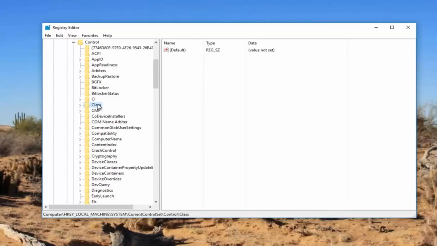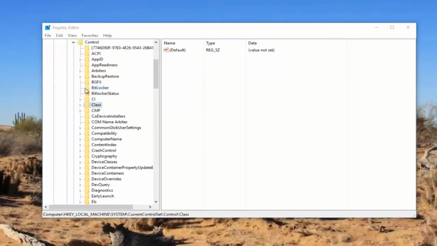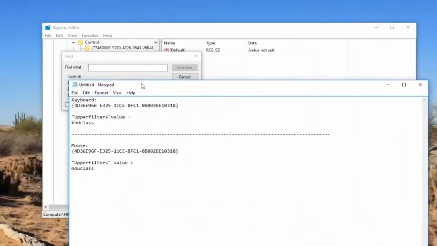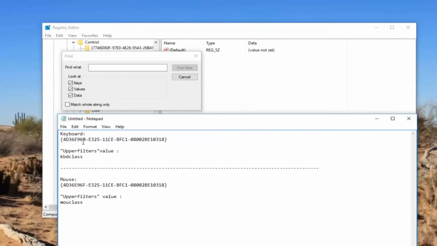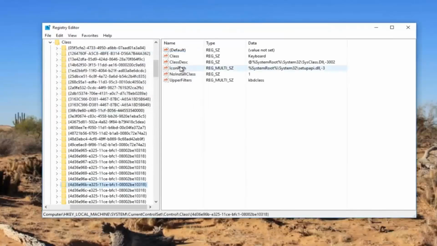And while this is selected, you want to go up to the edit tab at the top. Left click on it once. Left click on find. Now I'm going to have this in the description of the video. Now for the keyboard fix, I'm going to be pasting this in directly into this find what field. So I'm just going to copy this, and then I'm going to select find next. Please keep in mind you should be underneath the class folder when you initiate the search. It's very important you do that.